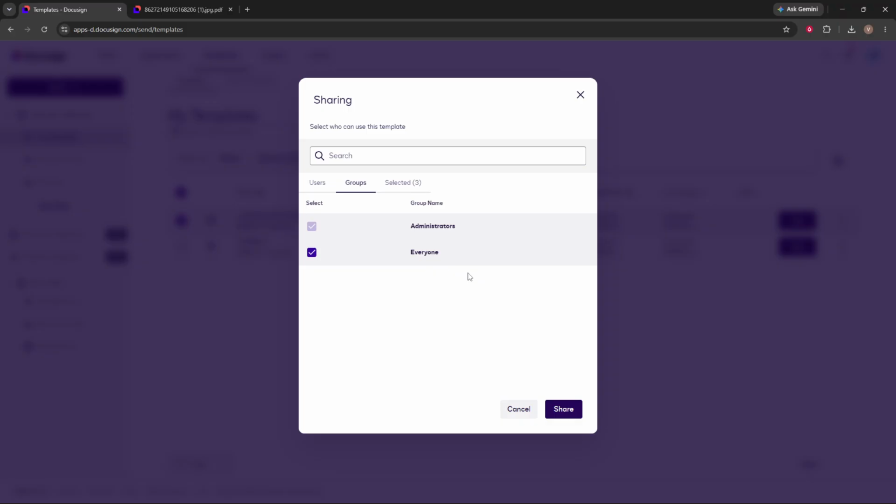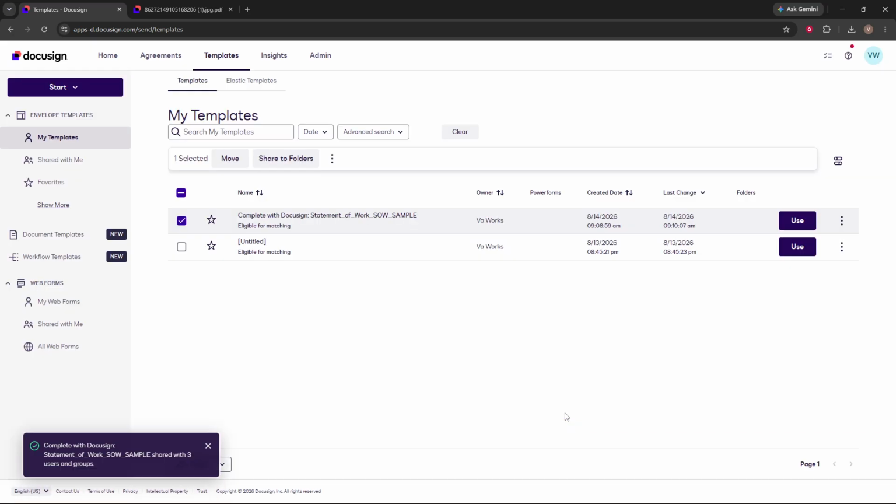Once everything looks good, select Share to give those team members access to the template. Now wait for DocuSign to confirm that the template has been shared successfully. Usually, you'll see a message or notification letting you know the action is complete. Don't skip this confirmation, because it helps ensure the share request actually went through.